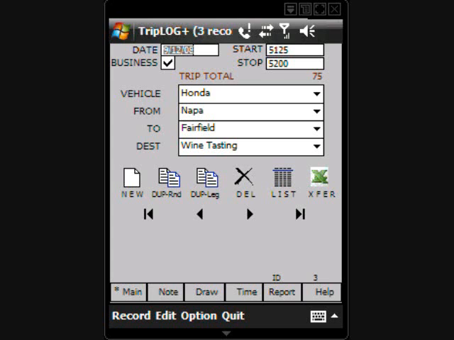So I wrote TripLOG Plus with the goal of making it fast enough for real people in a real world to use. I hope you agree that TripLOG Plus is the quickest and easiest tool to track your mileage data.